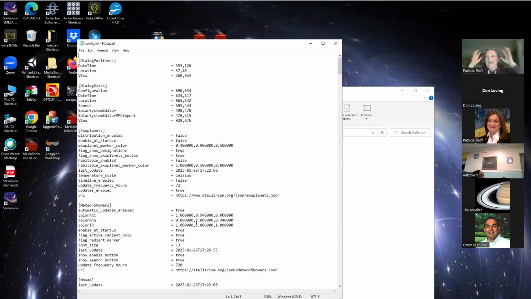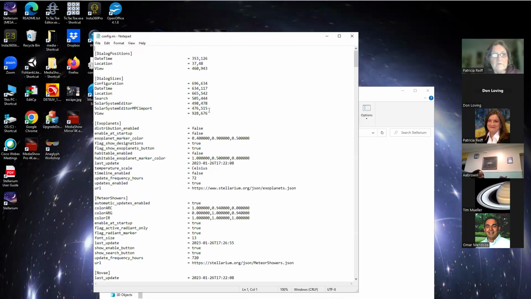Okay, if you really mess it up, that's when it's nice to, before you edit it, save a copy in case you really mess it up. And if worse comes to worse, just throw the file away and start over and create yourself a new one. Okay, because it is possible to mess this up. But everything that's a toggle in Stellarium will show up as either true or false.